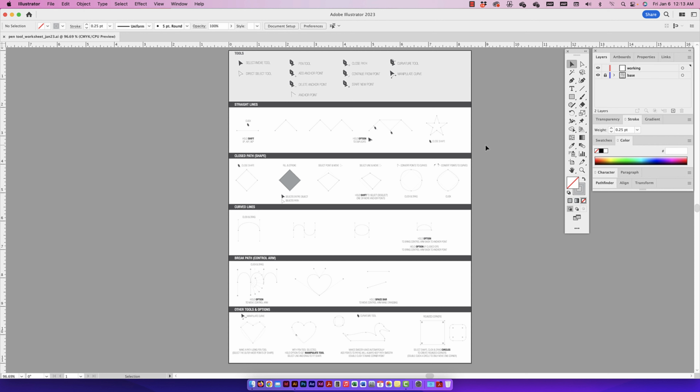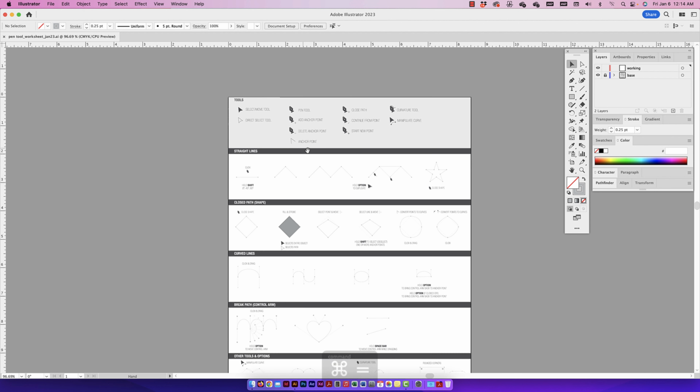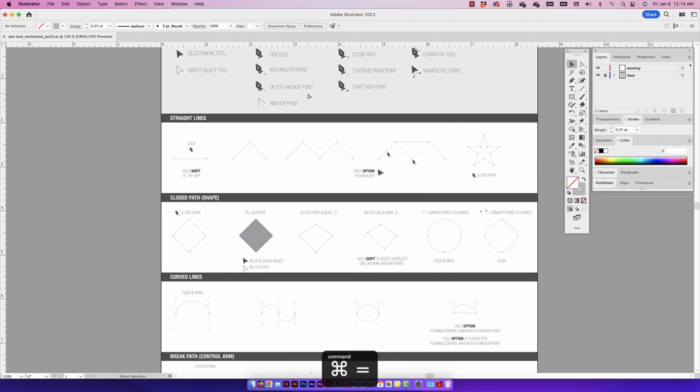All right, here in Adobe Illustrator 2023, we're going to look through a pen tool worksheet. I'm going to teach you how to use the pen tool in many different ways, but touch upon a few basics in Illustrator, but also, once again, focusing on the pen tool and the way we can play with it. So this worksheet, I'm just going to start at the top here.